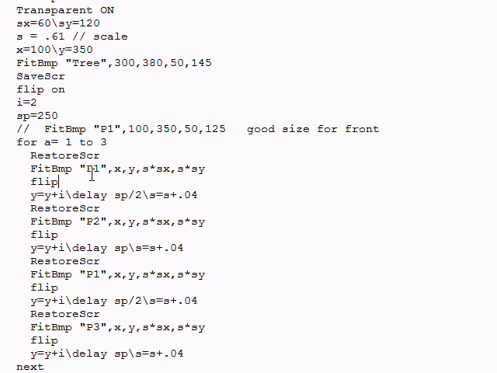Now P1 is where both legs are together. P2 and P3 is either the left leg or the right leg is out. As we go through each of these, we're going to restore the screen that's going to give us our original house picture, and then we're going to fit the bitmap at a particular spot.